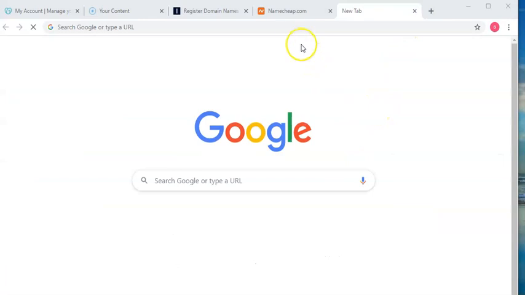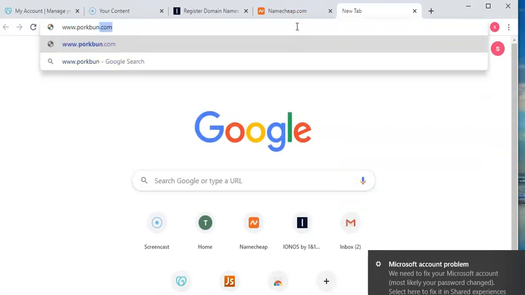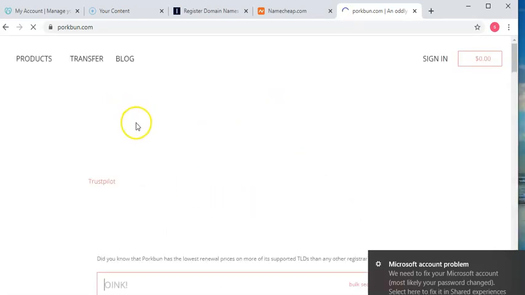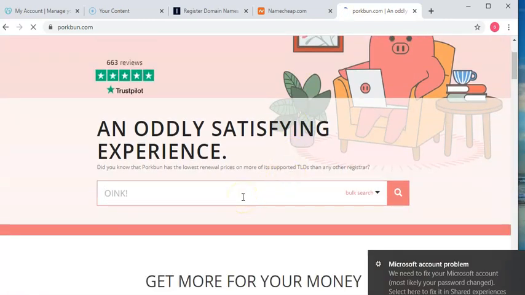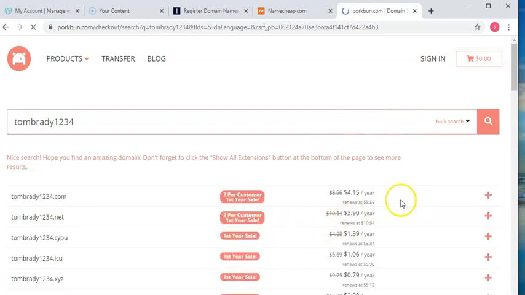Another one that I've used is Porkbun, www.porkbun.com. And the reason why I've done that is the same thing. I like their name, and their domains tend to be inexpensive. So I'll do Tom Brady 1, 2, 3, 4 and search. One of the reasons why I don't use the same 666 is that sometimes when you do it, especially when you're using GoDaddy, they lock that domain. If you try searching somewhere else for the same one, it says it's already being used.